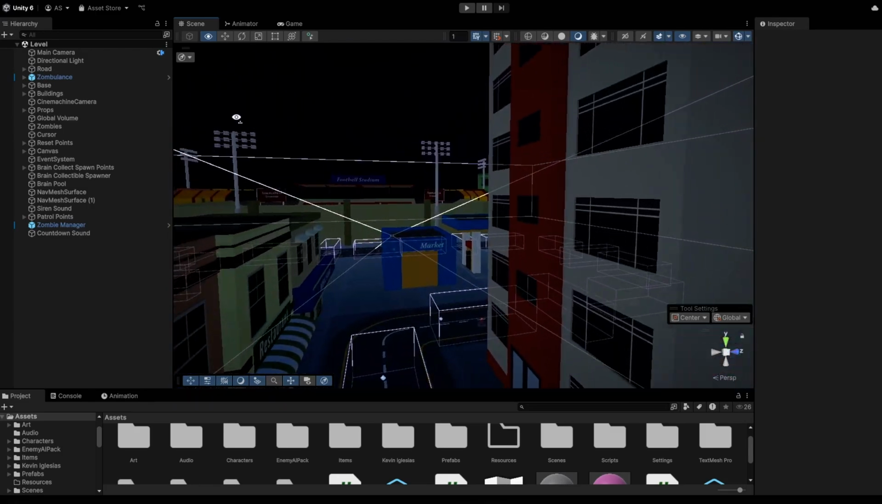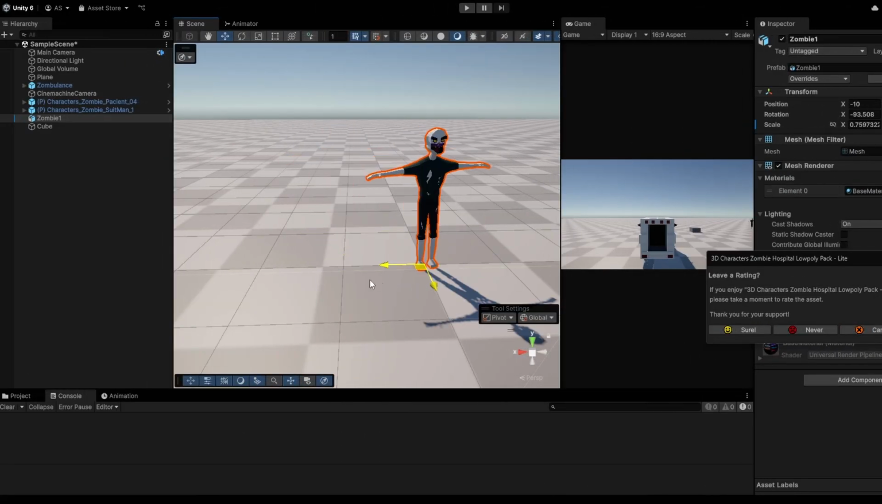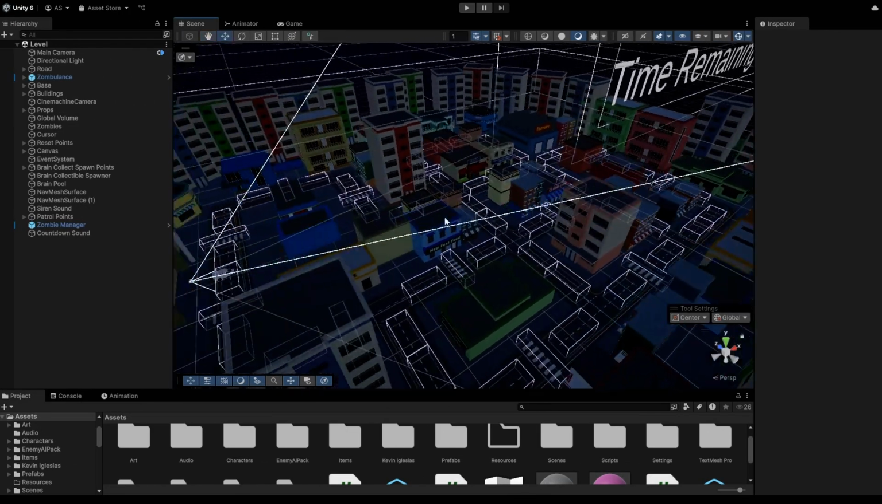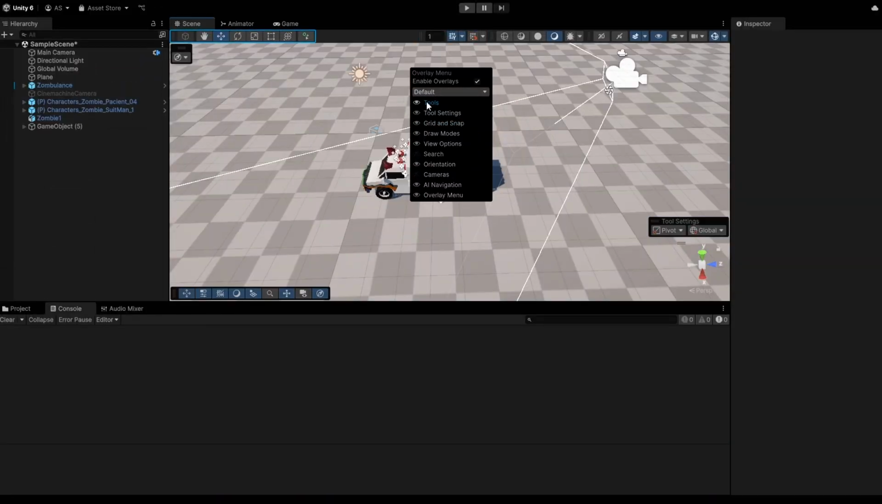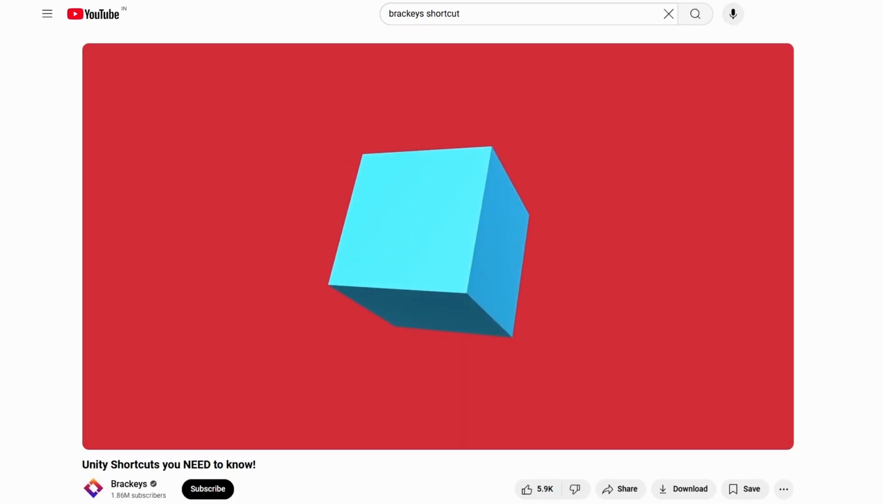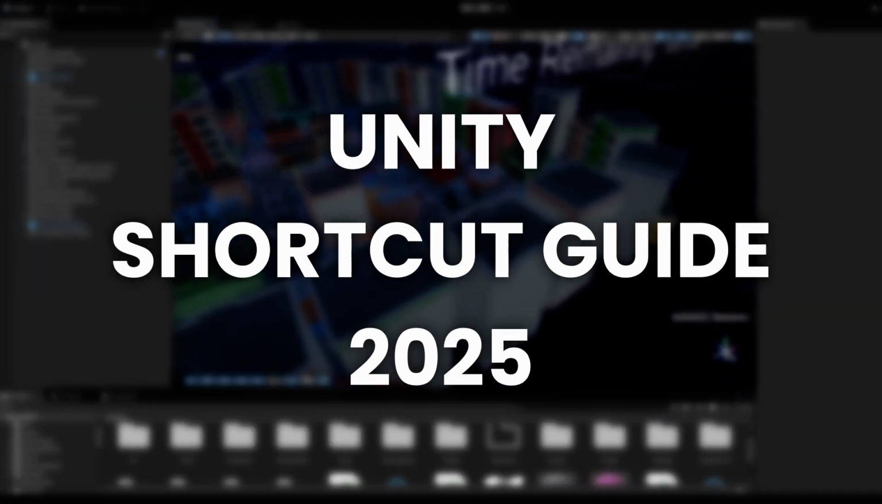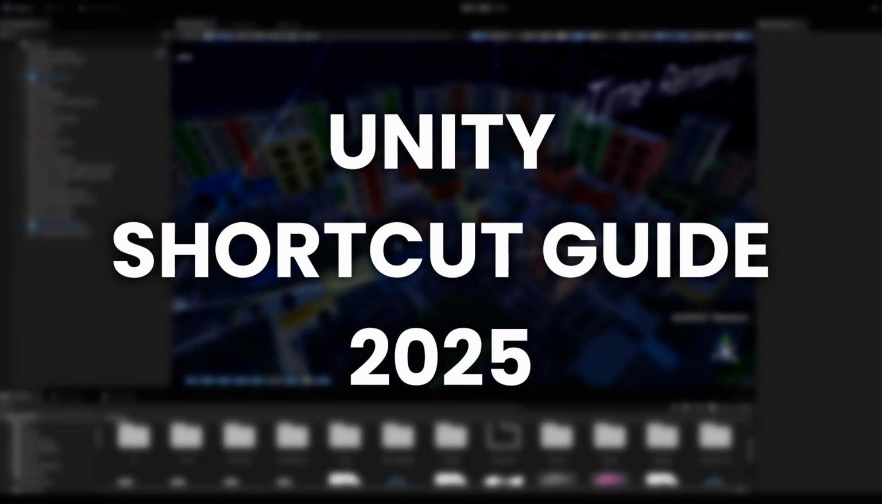Efficiency in Unity starts with mastering keyboard shortcuts. In this video, I'll walk you through the most important shortcuts from basic navigation to lesser known shortcuts to streamline your workflow. Brackey's made an awesome shortcuts video years ago, but Unity has evolved a lot since then. So here's your updated shortcut guide for 2025.